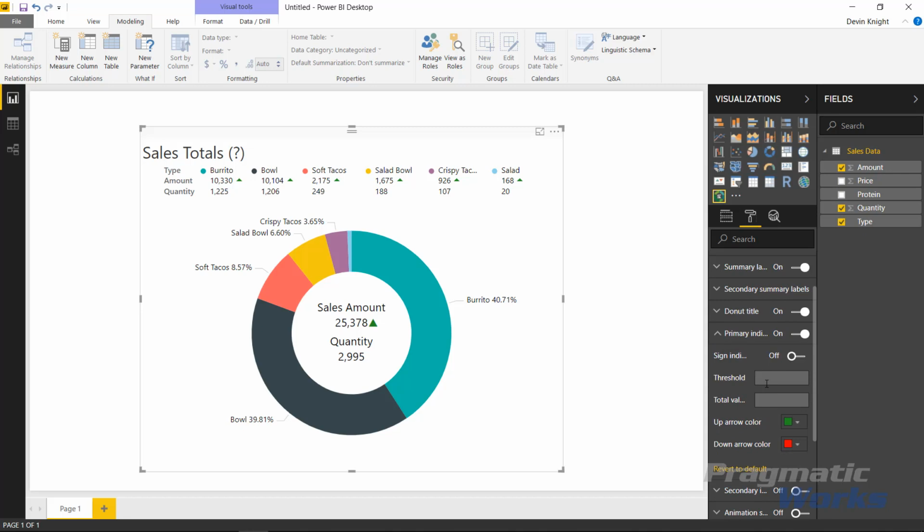So if I wanted to, I could say that I wanted the primary threshold for the individual numbers we see up in the legend to be something like 2,000. So anything above 2,000 will light up in green with an up arrow, and anything below 2,000 will light up in red with a down arrow. And you can see that kind of take effect here up in the top section.